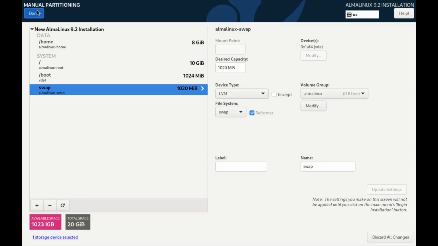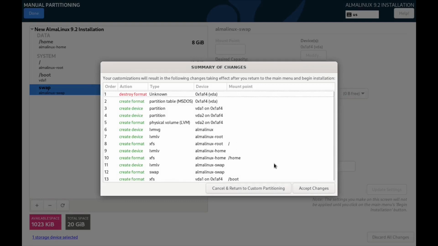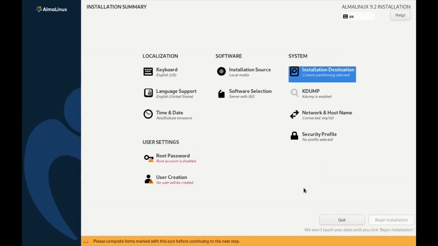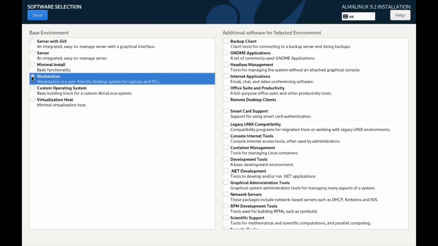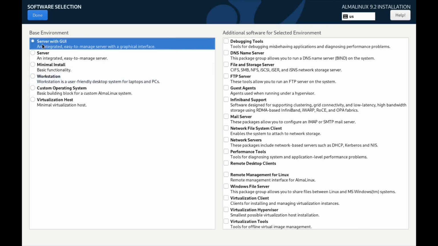So the partitioning is done. We'll say accept changes, and that's it. So the installation is done. Now let's select what software we want to have. I would prefer having a workstation with all the server capabilities. So we will say, okay, let's say a server with GUI.